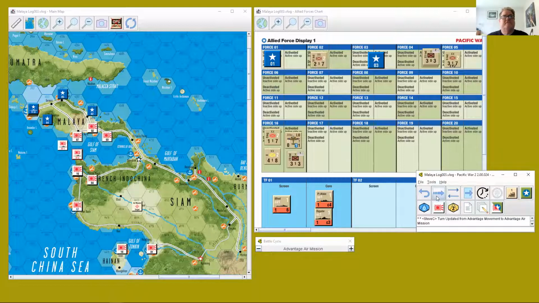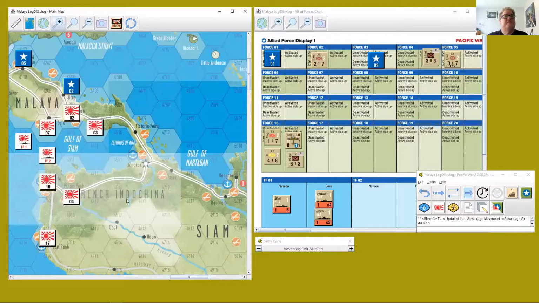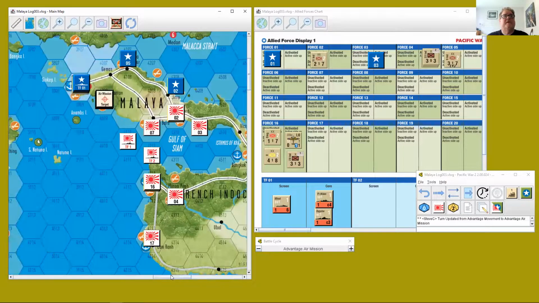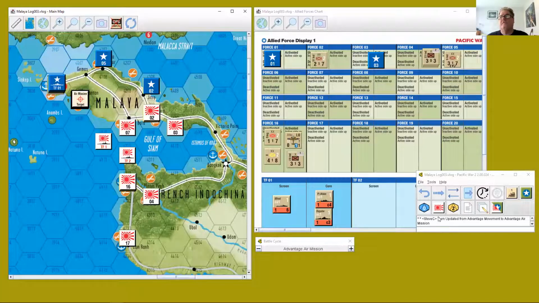Advantage air mission. So he's doing a strike on my forces in here. Zoom that in a bit more. There we go. That might make it a bit easier to see what's going on. Where the aircraft are coming from. All amassing, here they come.